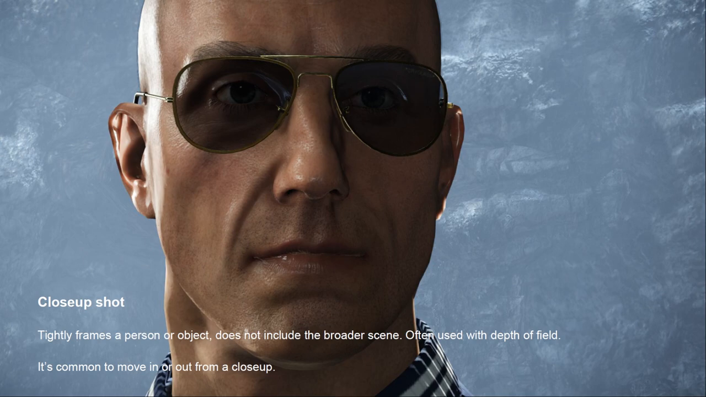It's usually used with depth of field, so you're not usually getting anything behind the character's head at all. Actually, it's usually quite blurry. So I think it would just be even blurrier than here with a real camera.